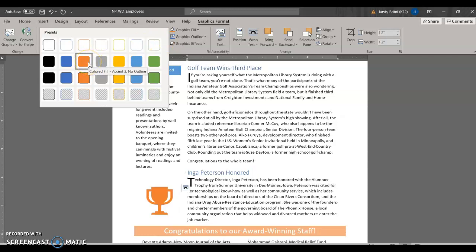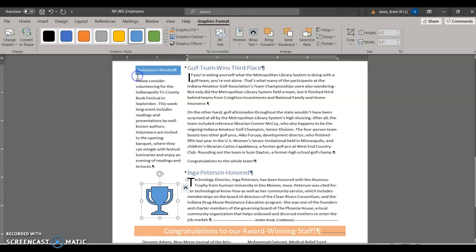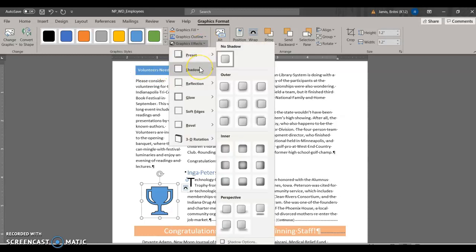The one that it tells us to do is the third row, second from the right. So it's this one right here. And then it's also telling us to add a graphics effect. We're going to add a glow.